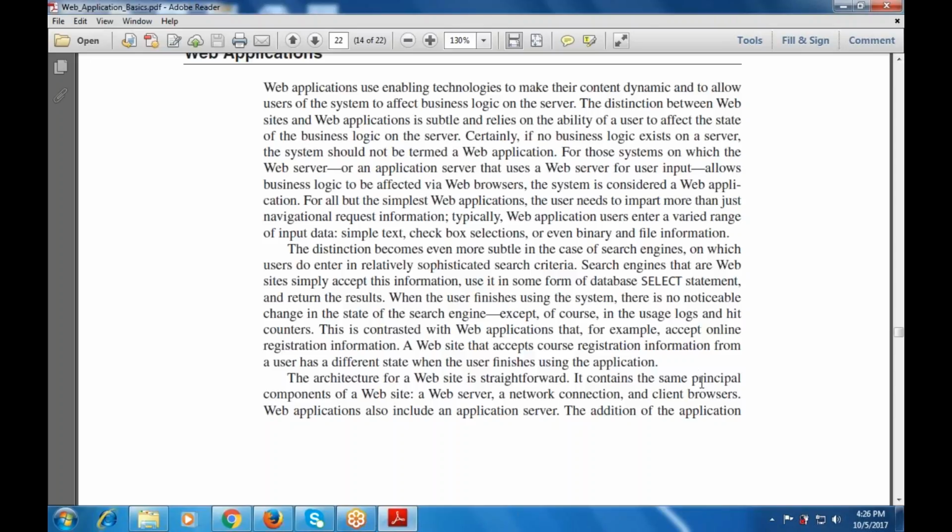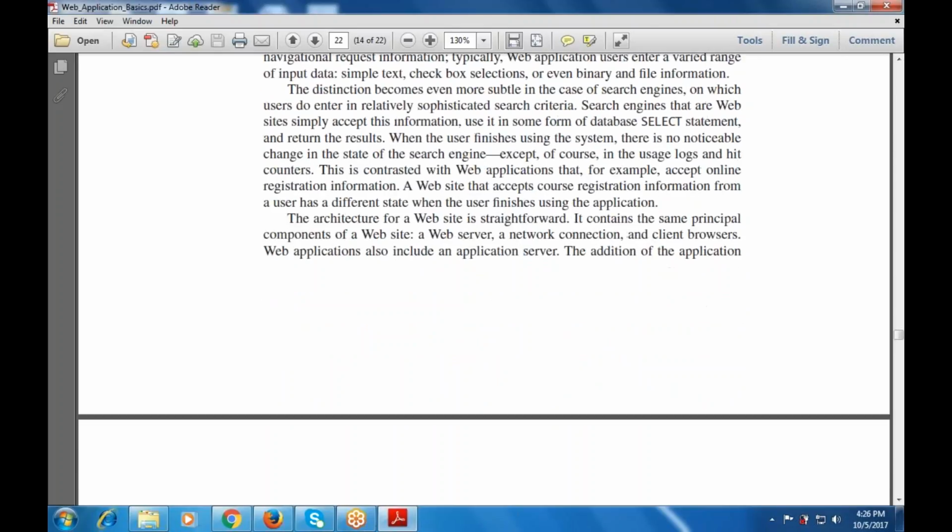It contains the principal components of a website. Now, what are the various components of a website? That may be a web server, a network connection, and a client browser. So there are three parts in this: one is a browser, one is a network connection, one is a server. And web applications also include an application server.